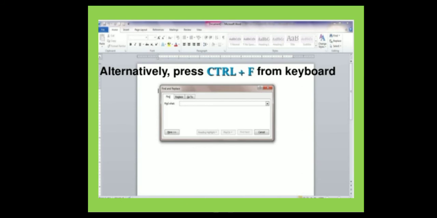And you can also use the shortcut key Ctrl plus F for find. When you press Ctrl plus F, the Find dialog box appears. Here in this figure, in Find, you write the word you want to find and click Next. When you click Next, the particular word is shown in the whole document.